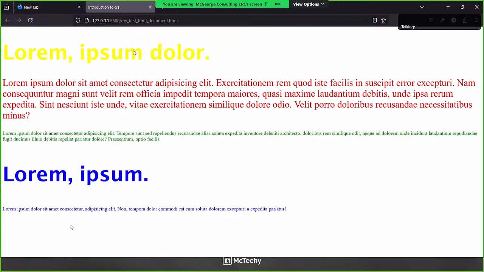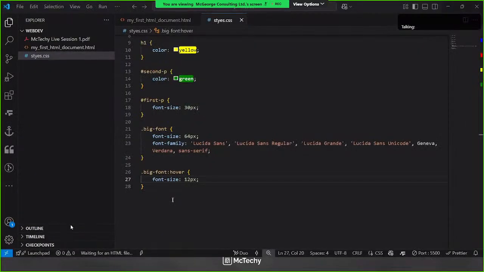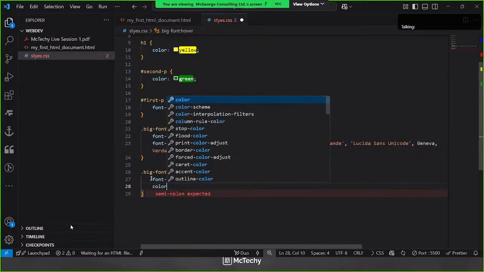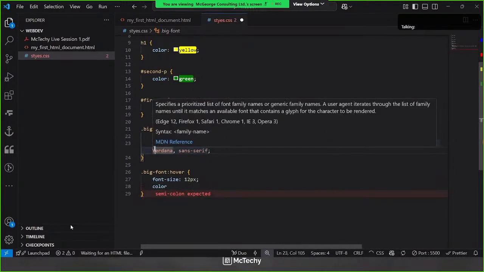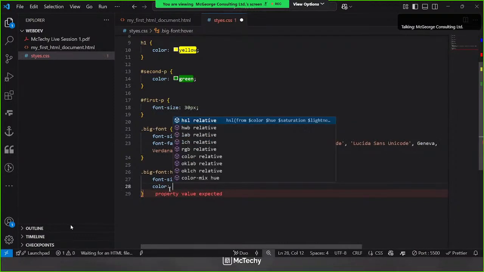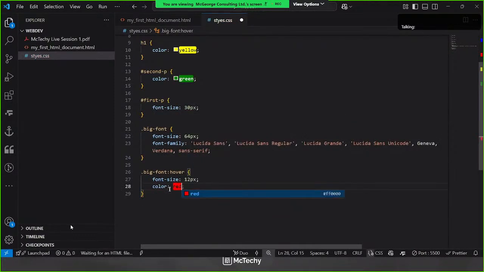Okay, it's not working yet. Let me see what's wrong. Let me check the color. So sometimes your style might not reflect immediately. So you need to debug and see where the error is coming from. Okay, let's see now.